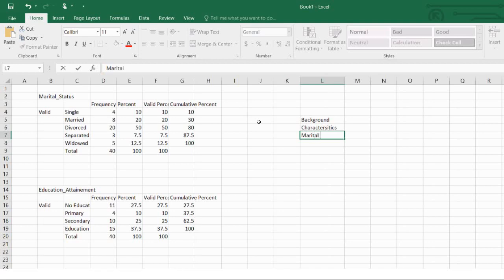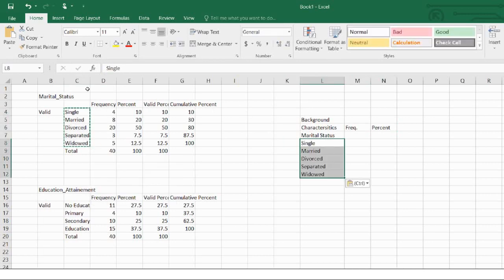All right, marital status. Here I'll write frequency, then here I'll write percent. I'll copy this, I'll paste this under there, I'll copy the frequency, I'll paste under there. So here there is a percent and there's a valid percent.